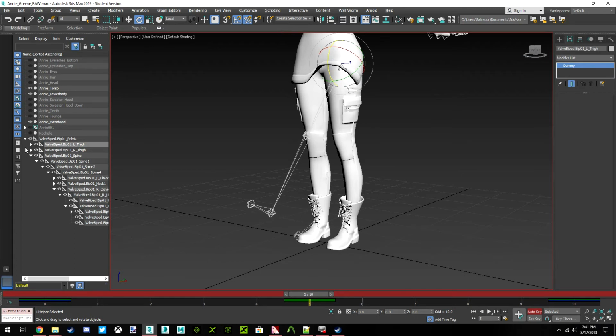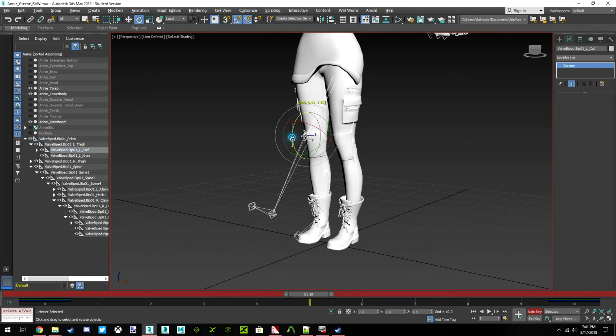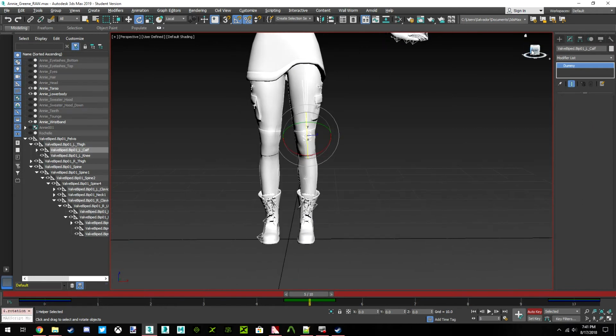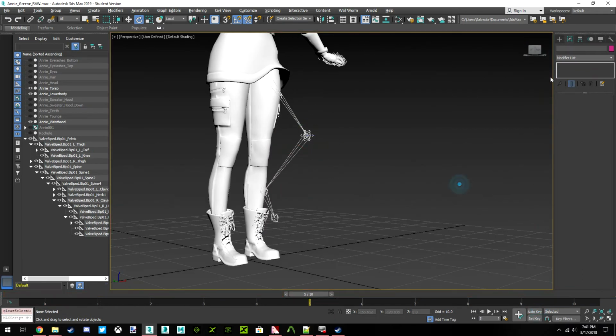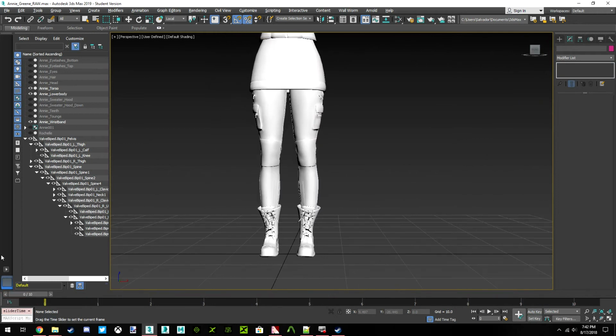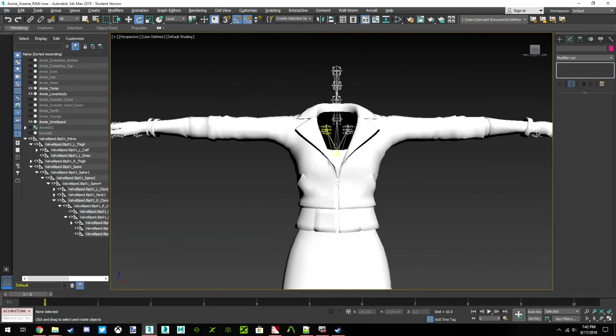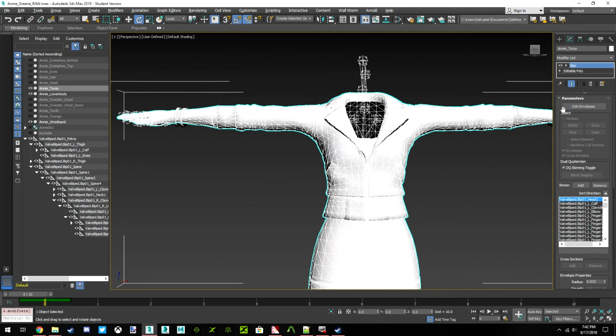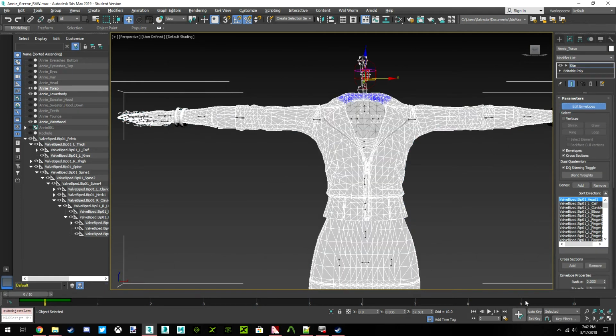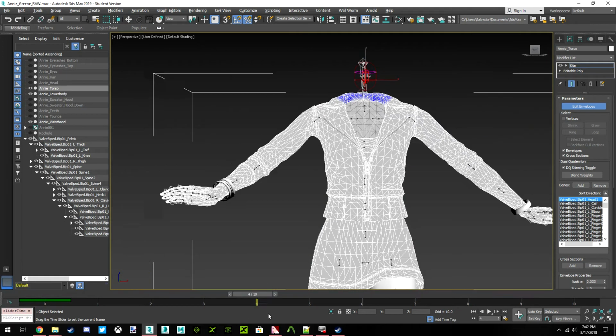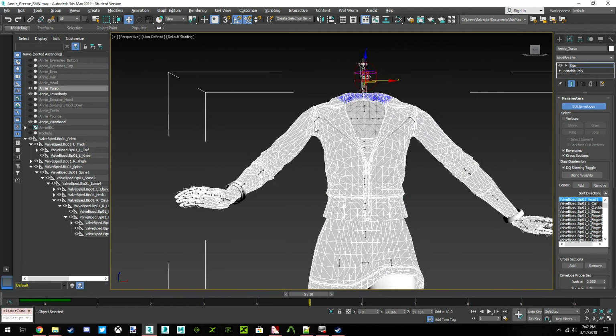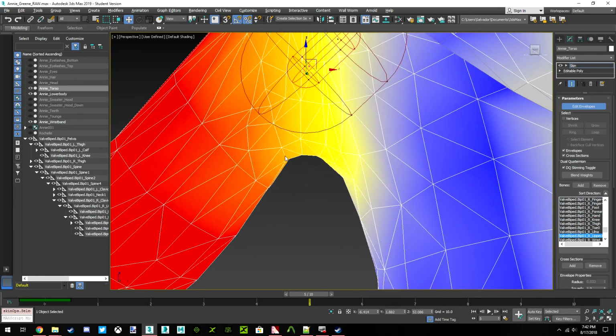Now let's bend the calf. 45. No, 90. So, perfect. Alrighty, let's go back to fix this problem. What is it called? Make sure auto key. No, auto key does not need to be selected. Notice how it's pulling on this as well.